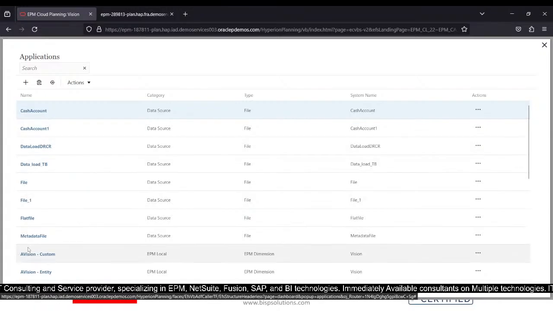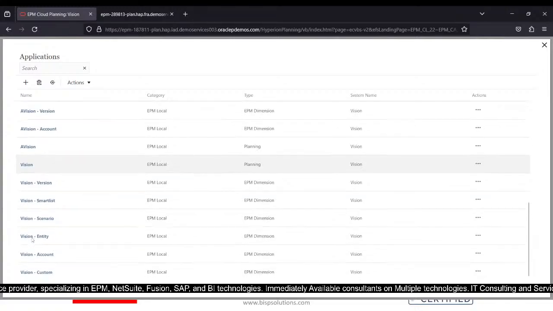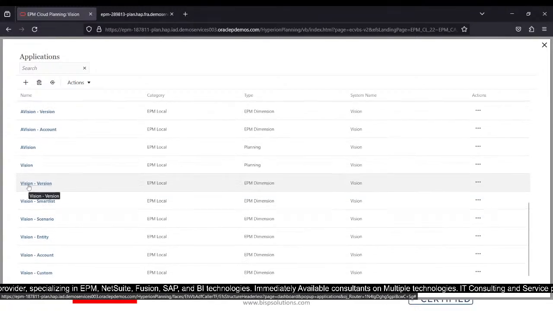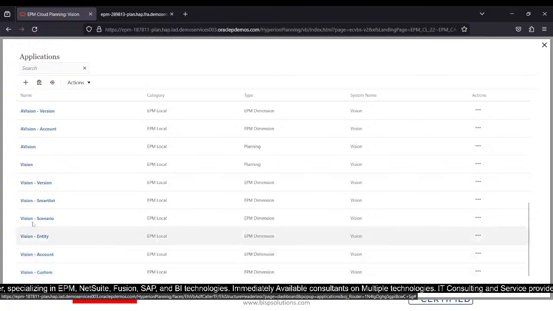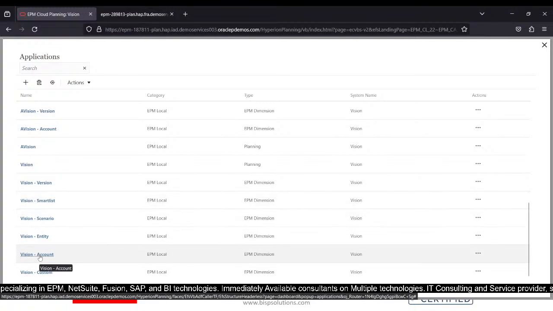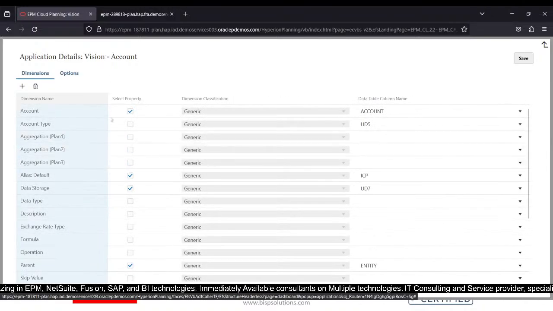So under the applications, I have created a metadata file, which is a data source category. The type here is file, as we have the metadata in our flat file. Then here we map the dimension. The dimension here is going to be the account dimension, as we are going to add members into the account dimension. After clicking on it, we can view the properties of all the dimension names.